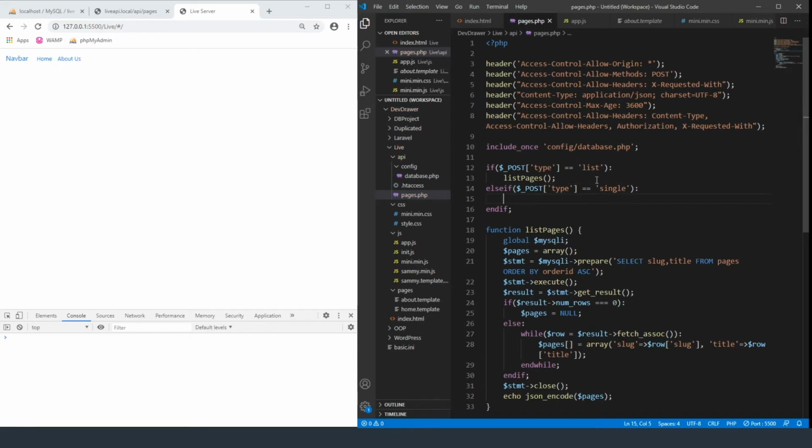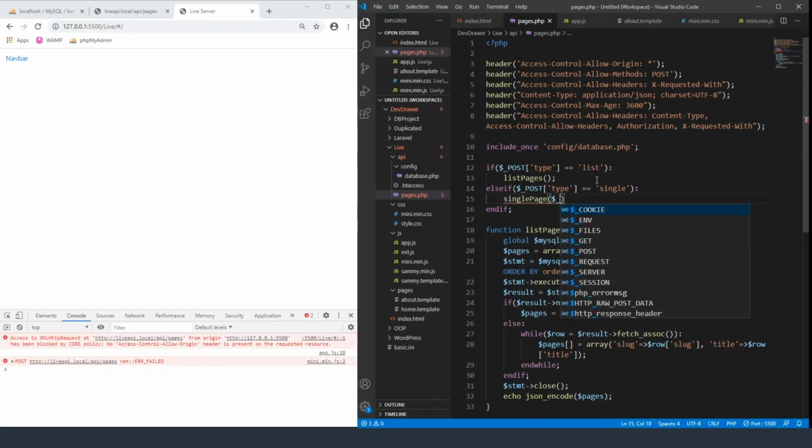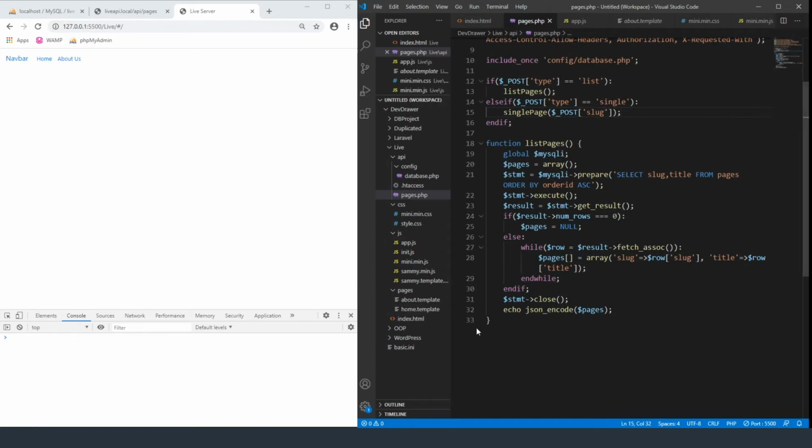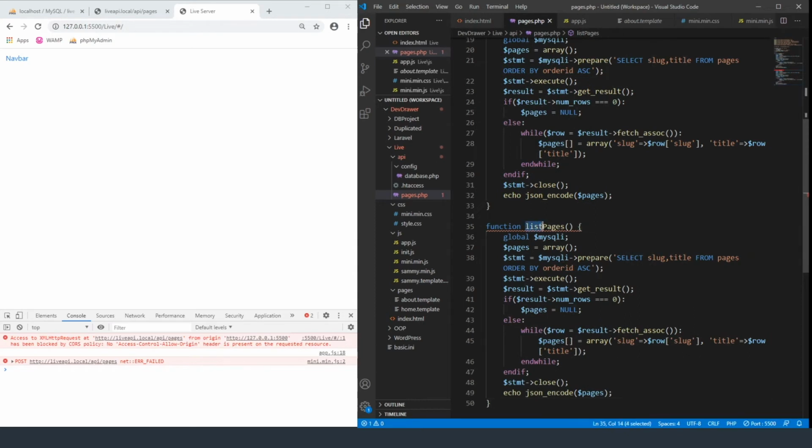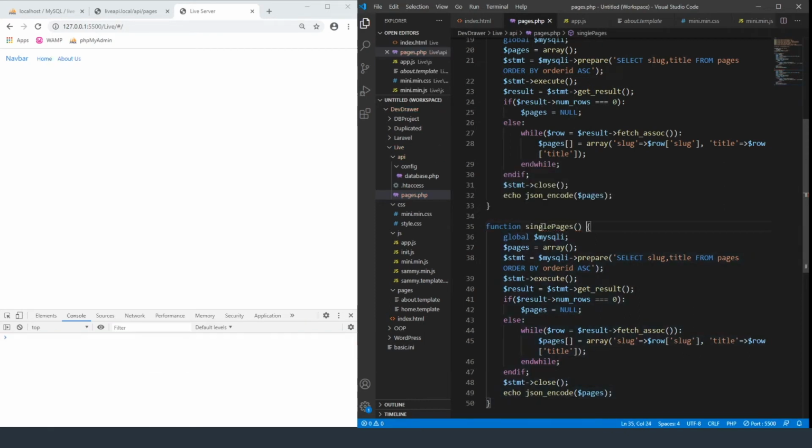And we're going to run a function called single page, and then we're going to pass the post slug to that function. So let's come over here and we can copy this because it's still just pulling something, it's not really editing anything. So let's call this single page. We're going to pass slug to it, and then over here we don't need the order by anymore, but we do need to pass a variable.